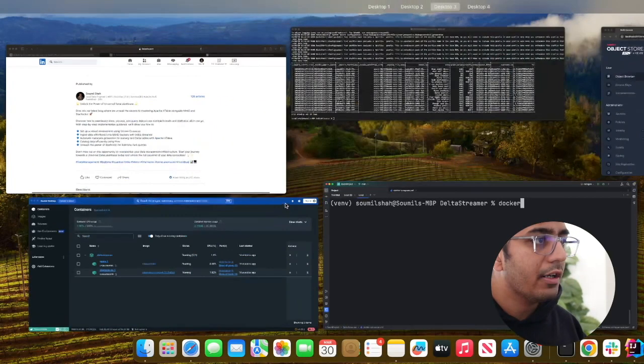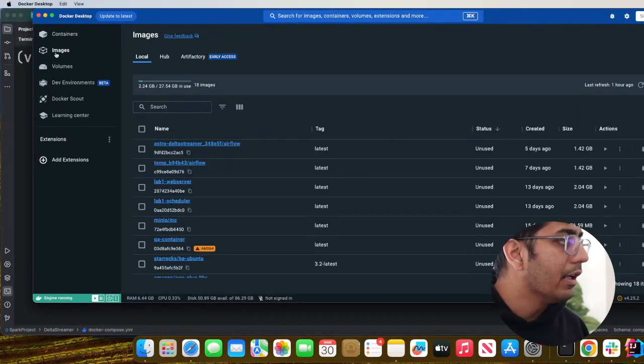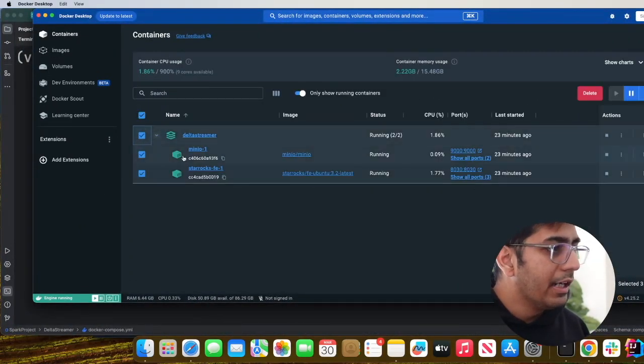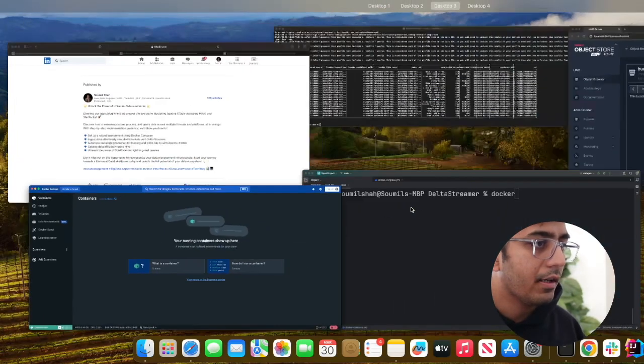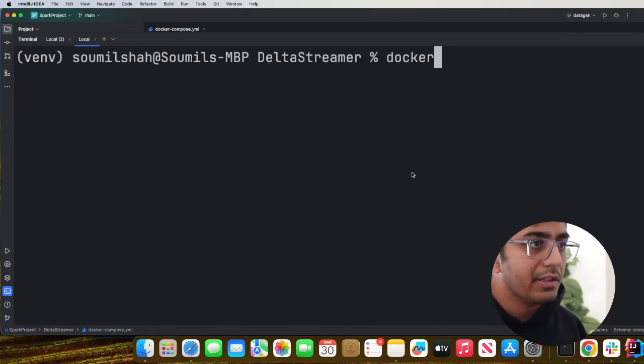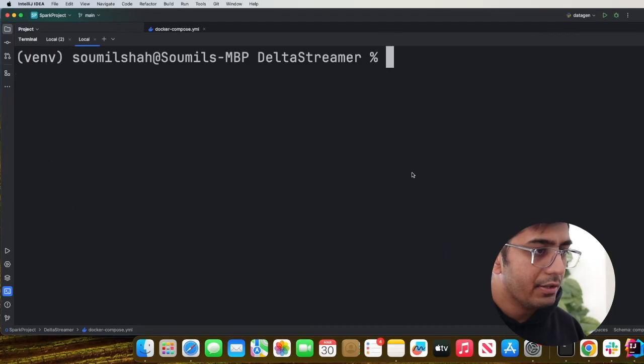Let me make sure my Docker Desktop is running. Yes, I do have it. Let me make sure I don't have any containers running right now. I think I have 2 StarRocks containers running, so let me stop those first. Okay, that should be good enough. First, let me run Docker system prune. I'm going to say yes. Okay, looks good.